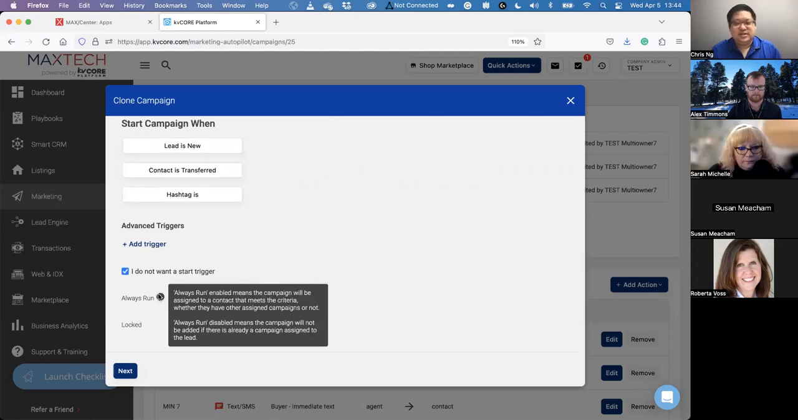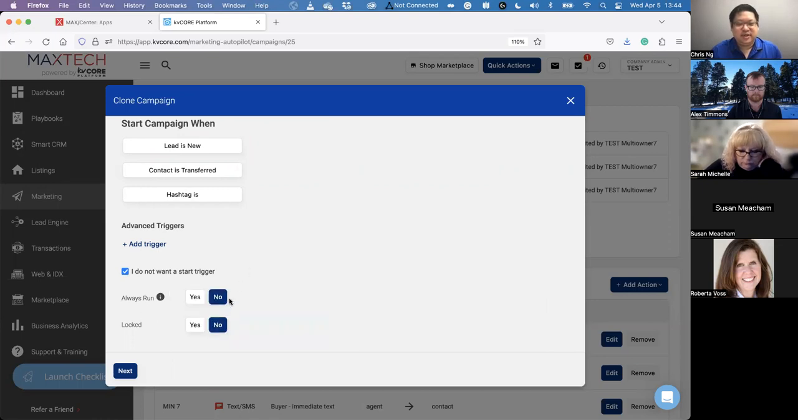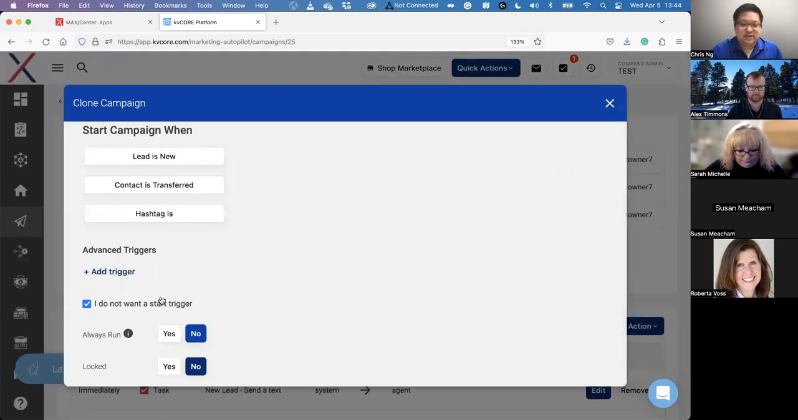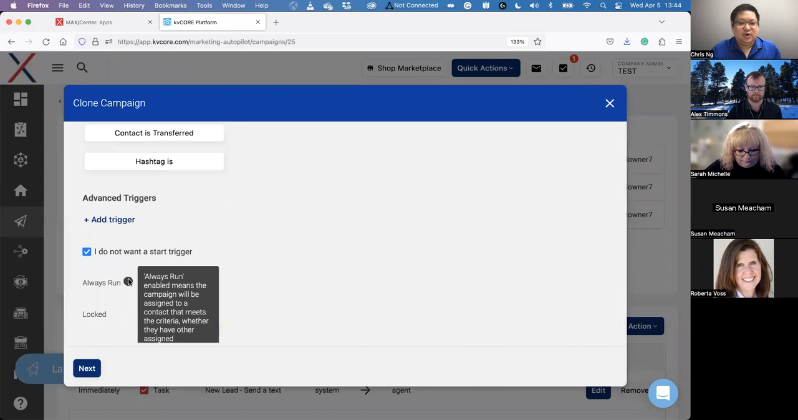Always run. This is something for admins and for team leaders. If you are setting up a team level campaign, you want to make sure that this is no. The reason for that is, let me zoom in on this so that you can actually read what it says. Always run enables a campaign to be assigned to a contact that meets the criteria, whether or not another campaign has been assigned.